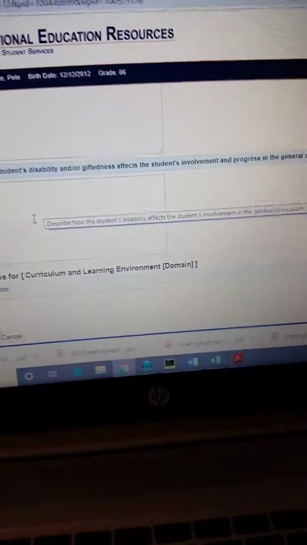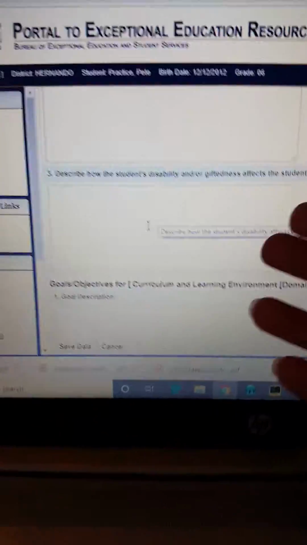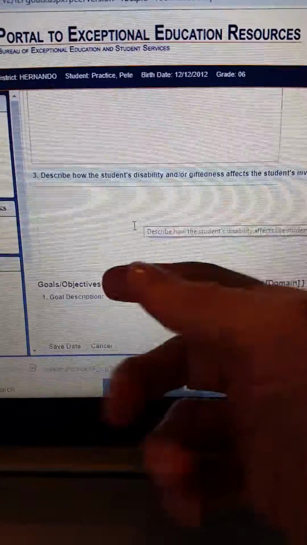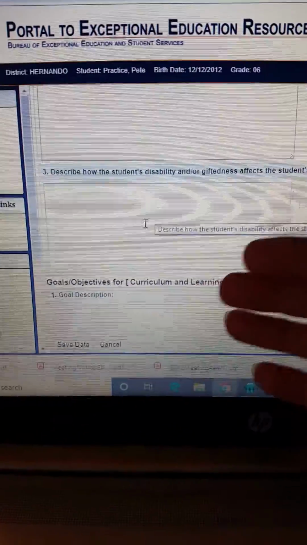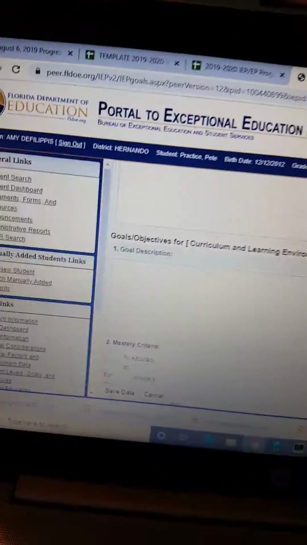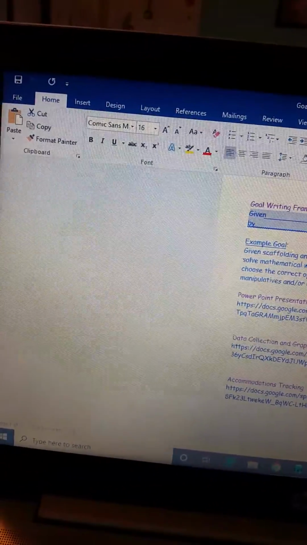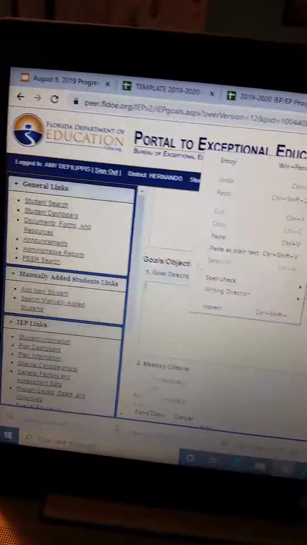This right here is how the student's disability or giftedness affects their involvement and progress in the general curriculum. So what are we doing differently? What is different about their disability that we're helping them with? What is the struggle? So that's kind of what we're explaining here. And then we go into the curriculum and learning actual goal. So we want to make sure that this goal, and there was a little bit of a template right here. So let me copy and paste that here.